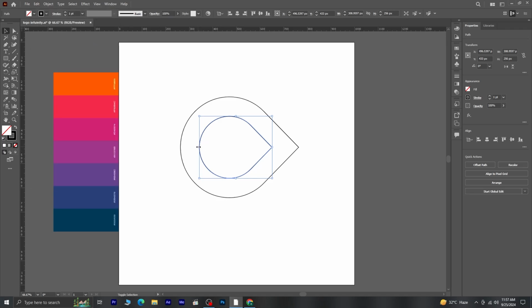Now, scale up the new shape you just duplicated. Again, we need to duplicate the smaller shape. Select it, press Ctrl+C to copy it, and press Ctrl+F to paste it in front. Scale this duplicated shape towards the right and move it slightly downwards, like this.